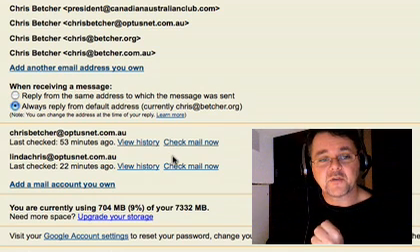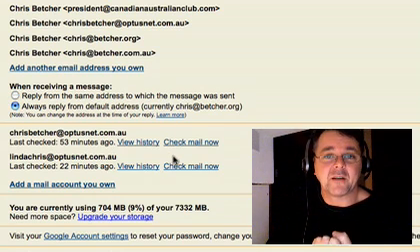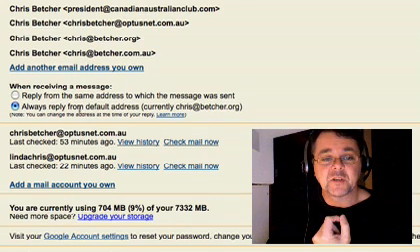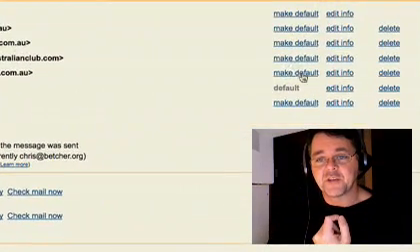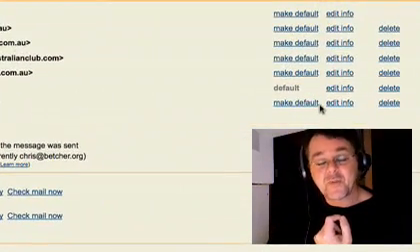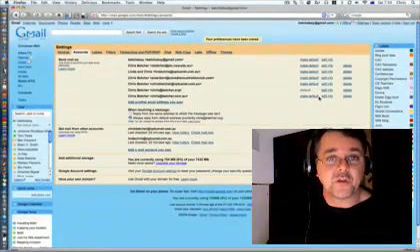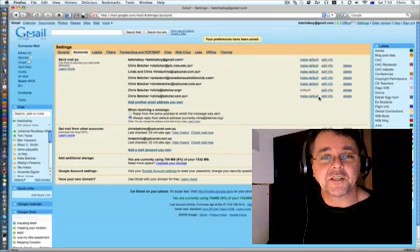Or you can choose one email address, which is your actual main email address, and you can always send it from that just by switching to always reply from default address. And that default address is whatever you've set it up to be over here. So I hope that helps you a little bit with configuring your Gmail and making it a whole lot more useful than maybe you realized it was, because it really is a very powerful email client.